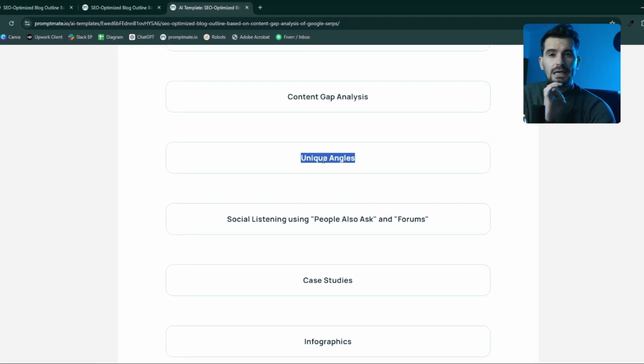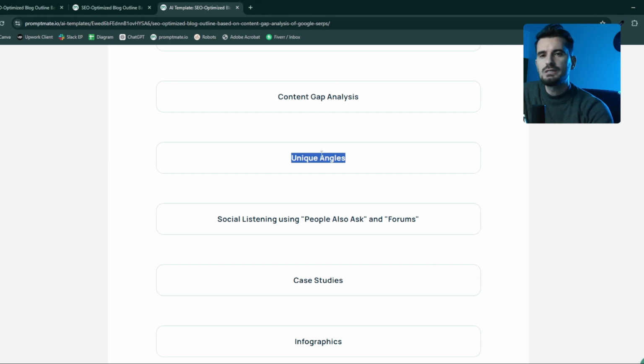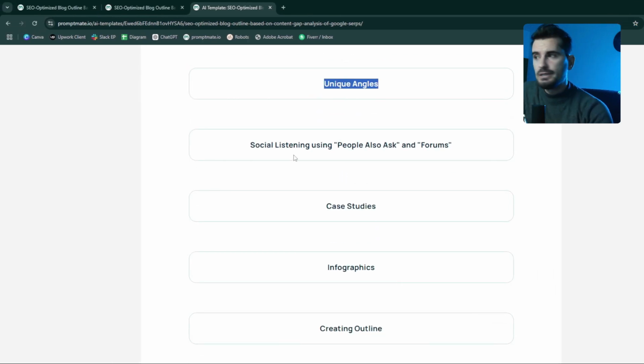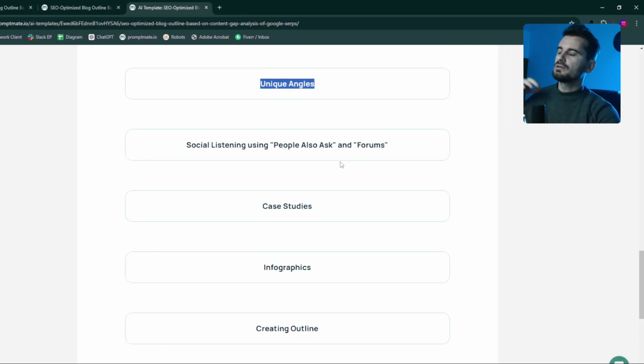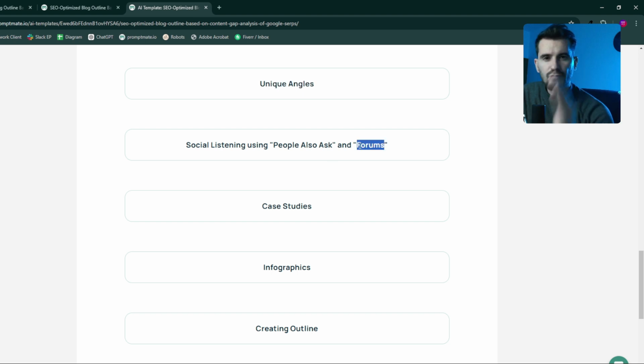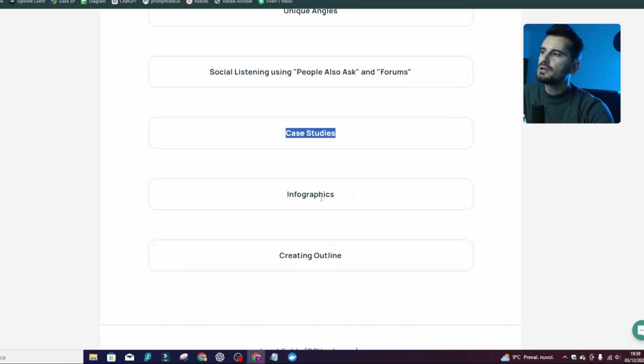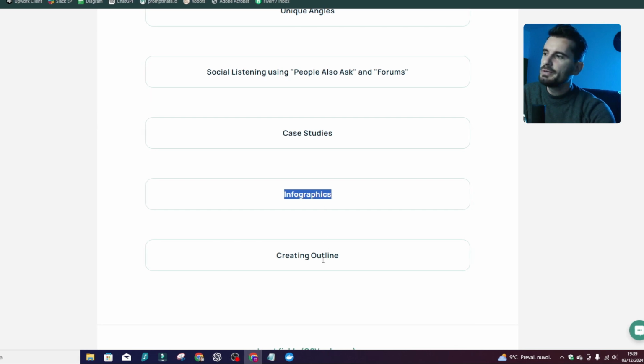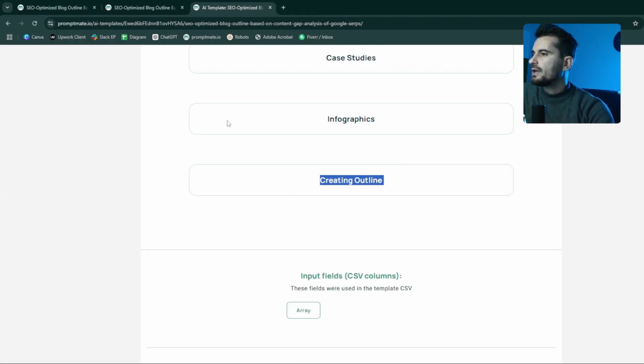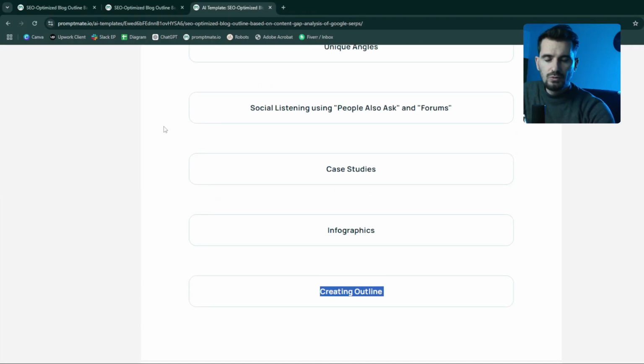creates a unique angle that no one is addressing, a pain point that no one is addressing, and then does some social listening because it has the ability to look at the section on Google. When you search, there's this section called People Also Ask, but also does a specific search on Google around forums and see what they are discussing in forums, looks at case studies, looks at infographics about that topic, and then creates an outline. So for example, I can actually show you how this would work live.